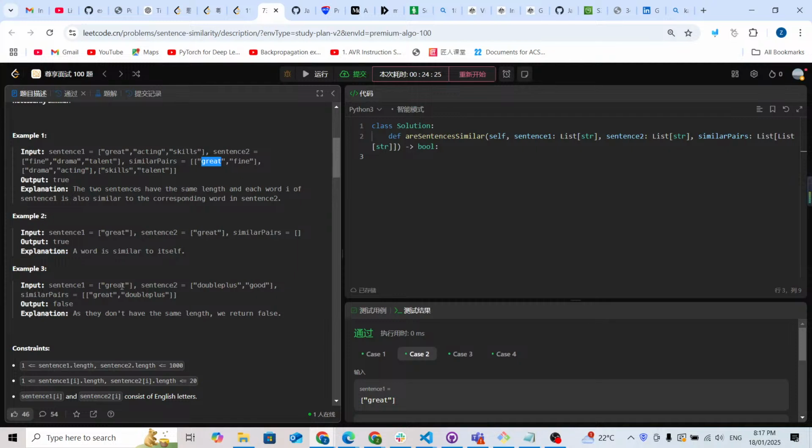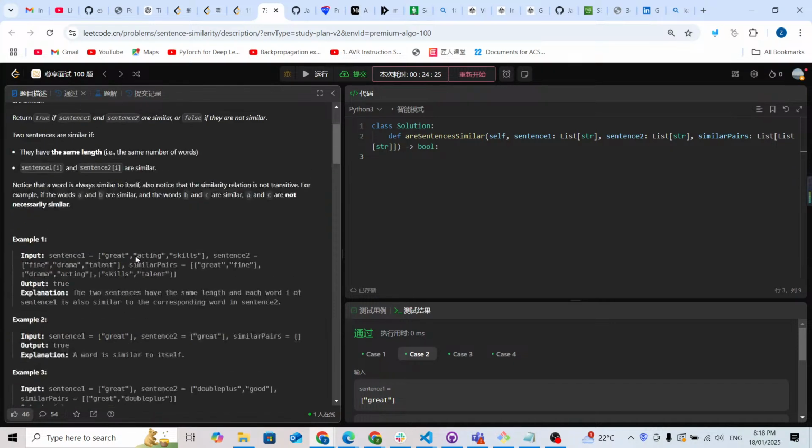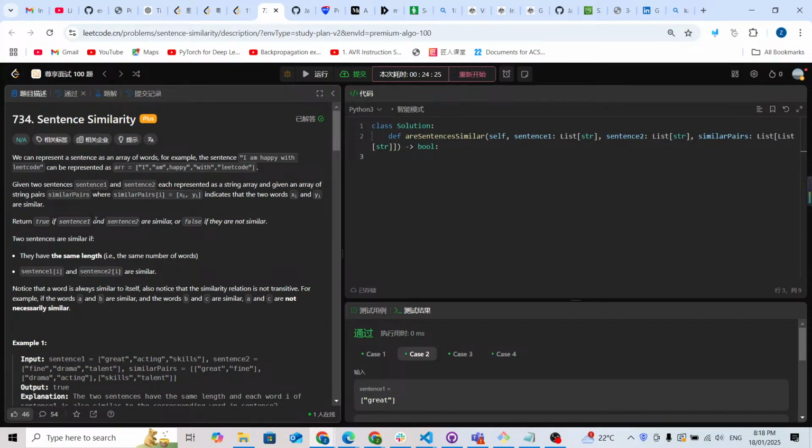In the third example, the length of sentence 1 is 1, but the length of sentence 2 is 2. That means that there's no mapping, so we're gonna return false. And in example 2, even though there are no similar pairs, it is okay because sentence 1 equals sentence 2 already, so we don't need any mapping, so we're gonna return true. It's a lot of description, but definitely it's an easy problem. But if you don't read the description carefully, you still might make a lot of mistakes.